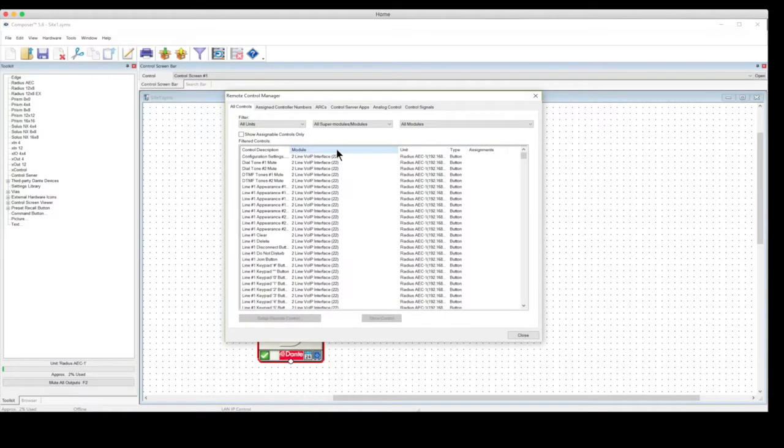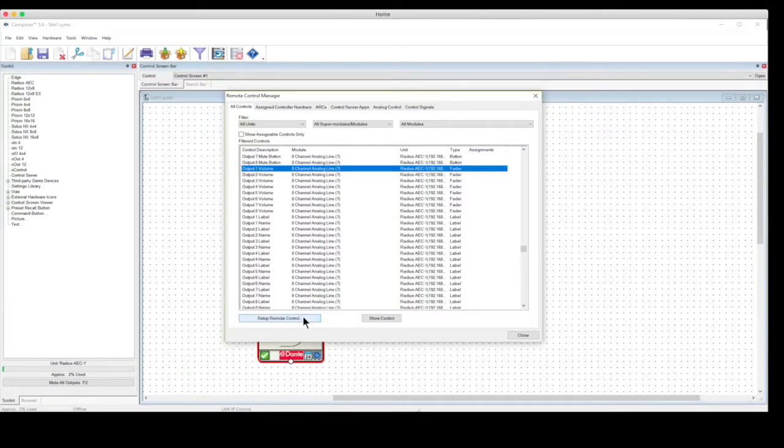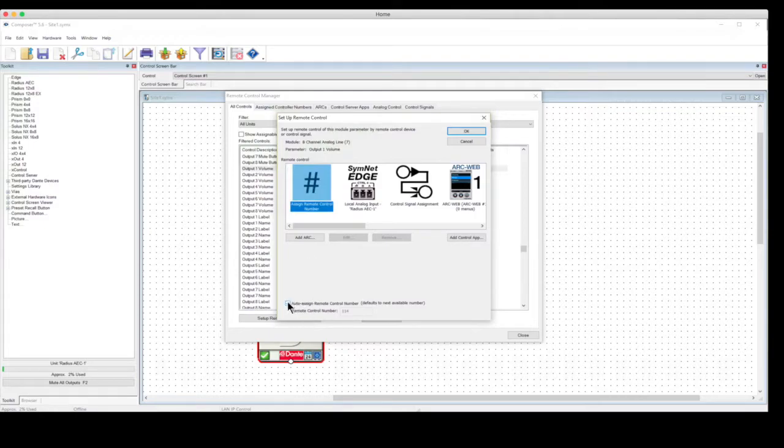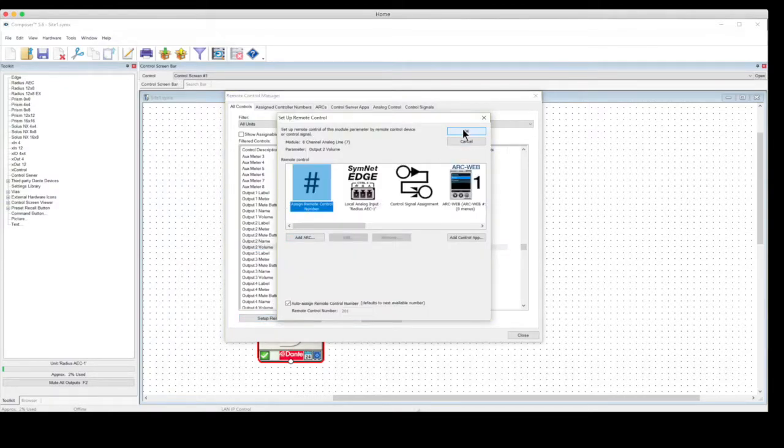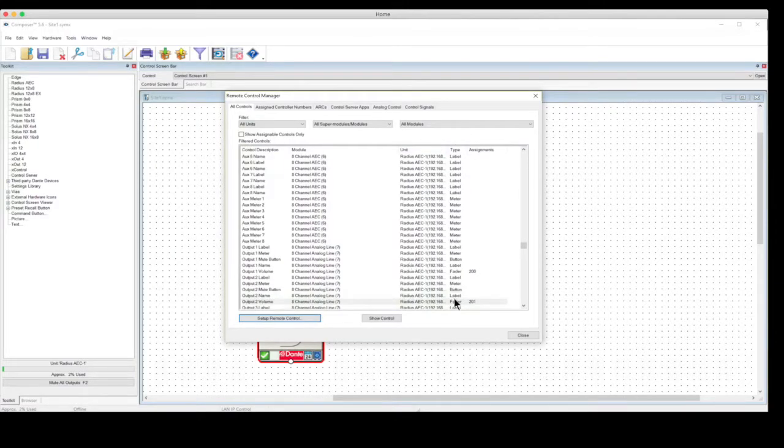So I'm going to sort by module here, and I'm going to work with the 8-channel analog line output. And I see here I've got output 1 volume set up as a fader. So I'm going to set up remote control for that fader, and I'm just going to assign remote control numbers. I'm going to start at just an even number, 200. And then afterwards I will auto assign future faders and other controls. So we'll just assign 2 outputs, the faders, and let's do the mute buttons as well.